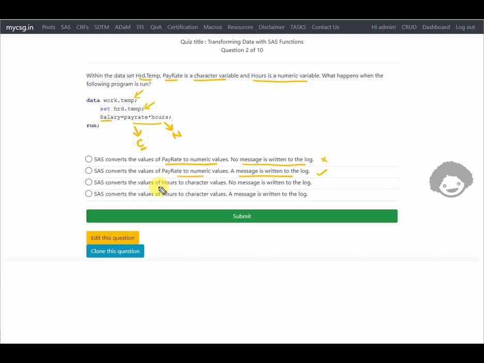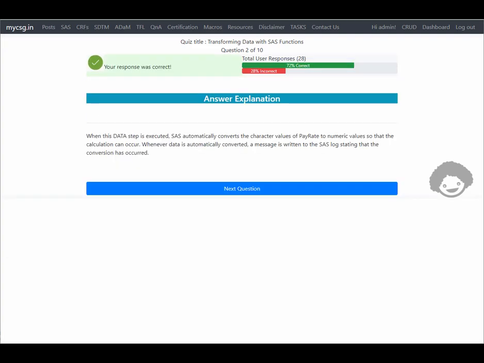SAS converts the values of hours to character values. This is not the case, as multiplication is an arithmetic operation which requires two numeric variables. So there is no point of converting hours to character for multiplication, so this is not correct. And again, this option is not applicable, so this is also not correct. So let's go with the second option and then see. It says our response was correct.